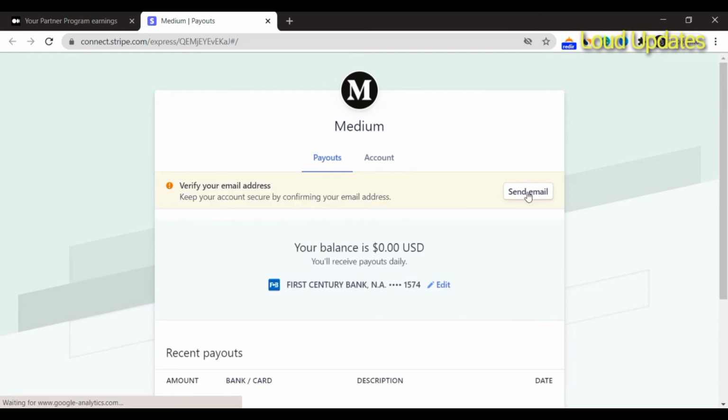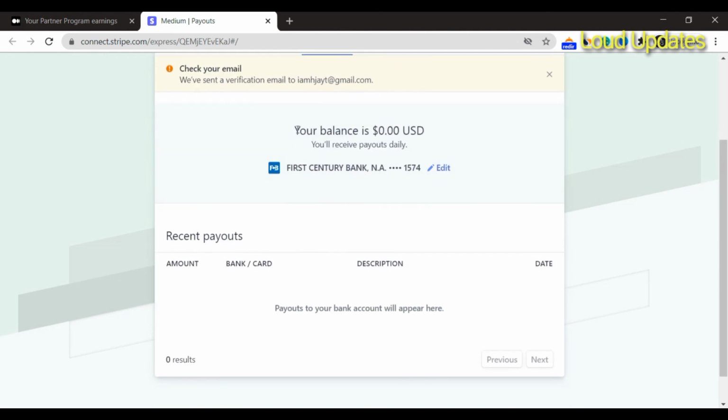Now click on send email, and then Stripe sends you an email to verify your email. It is so easy to verify your email.